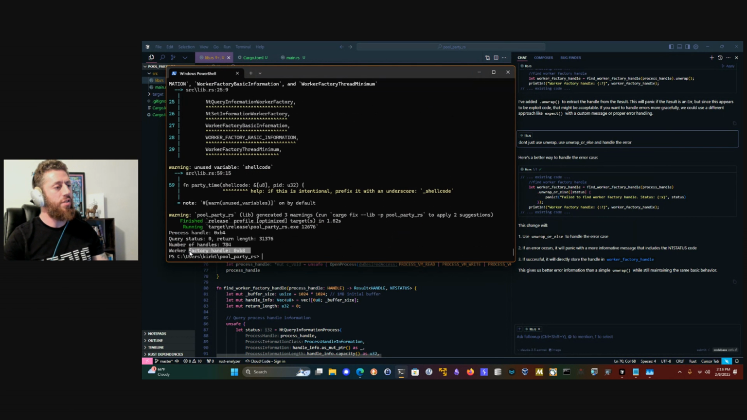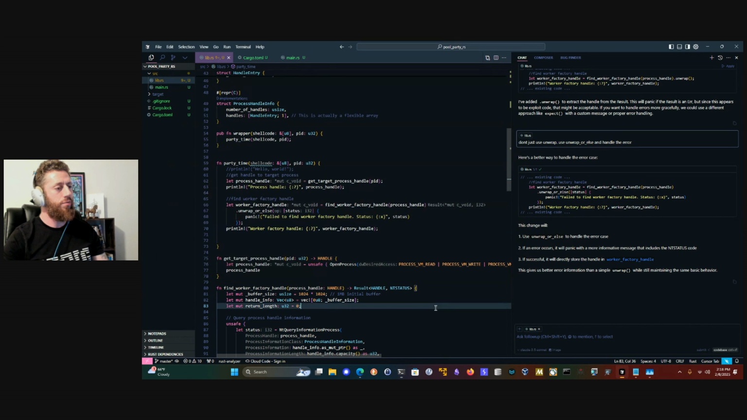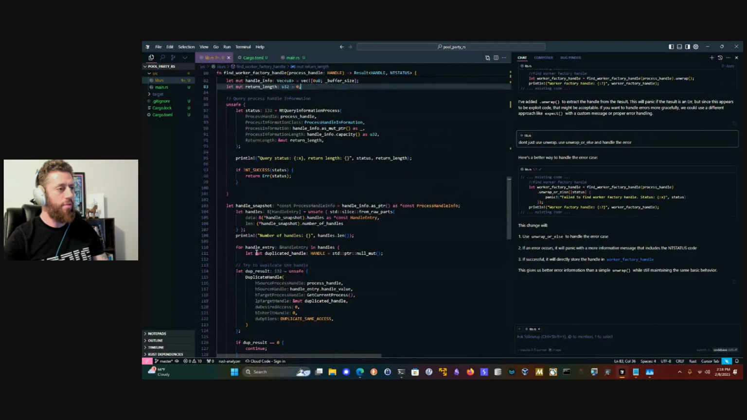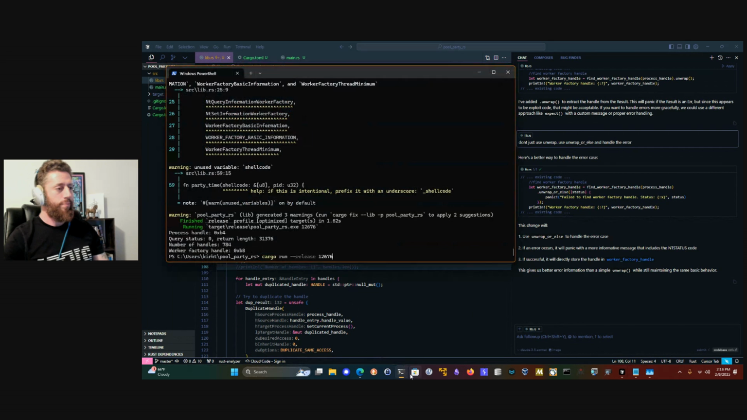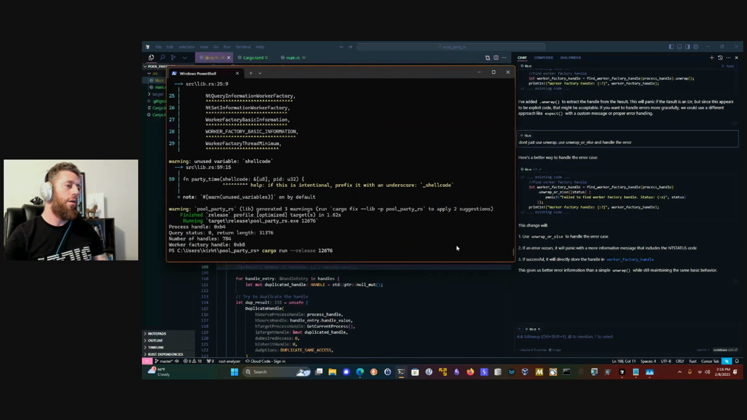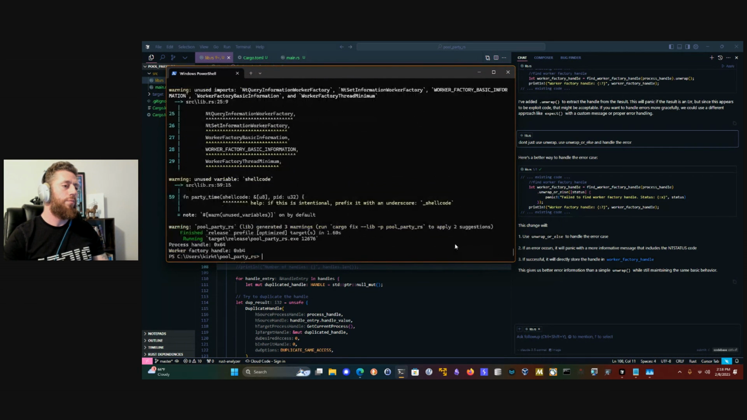Okay, cool. And you can see now that we have our process handle. We can see that everything looks good here. And then we're getting back our worker factory handle. And I'm actually going to kill some of those other print statements because I don't care about them now that the stuff is working. So, making progress. We've got a process handle. We got a worker factory handle. Awesome. Worker factory handle is what we need.